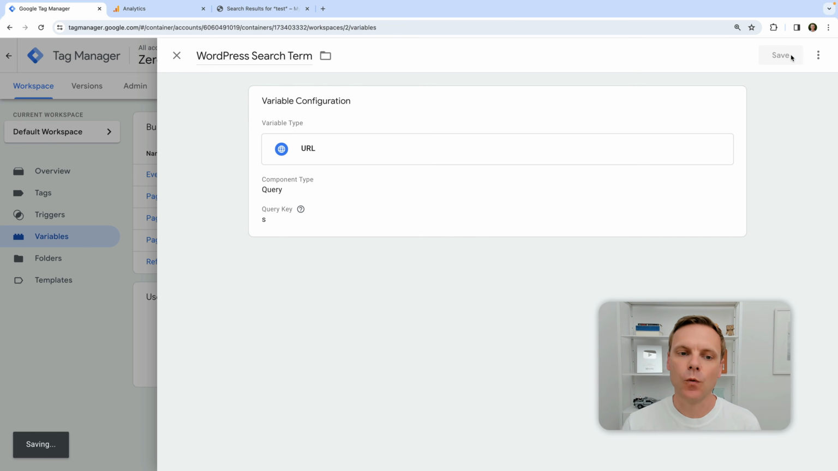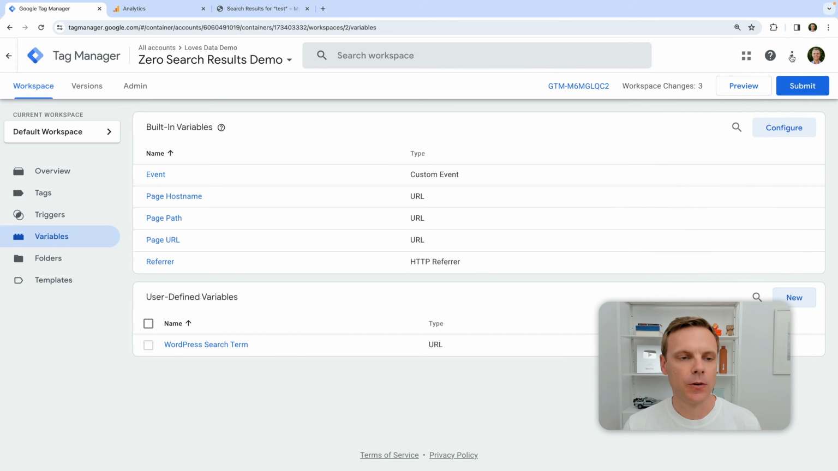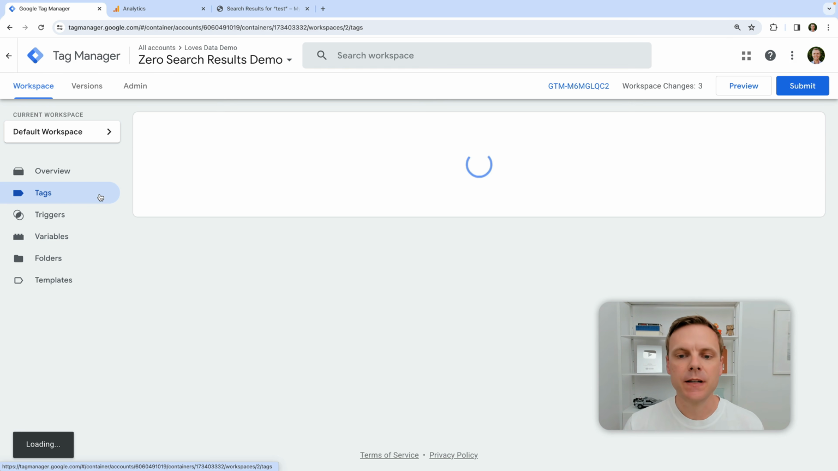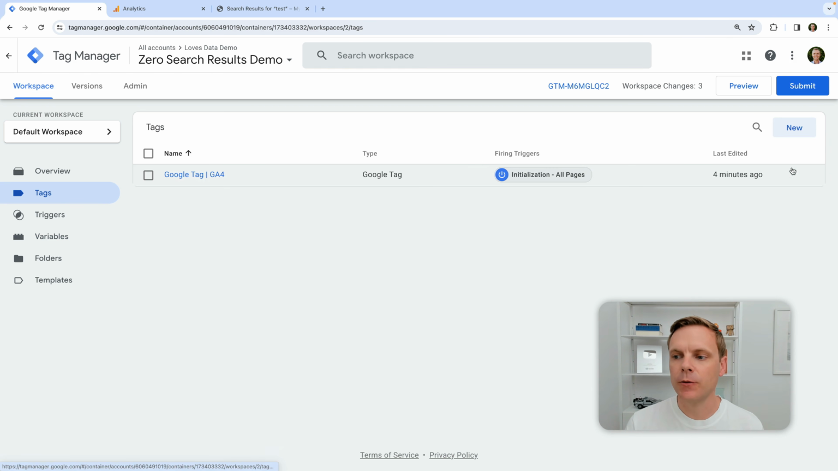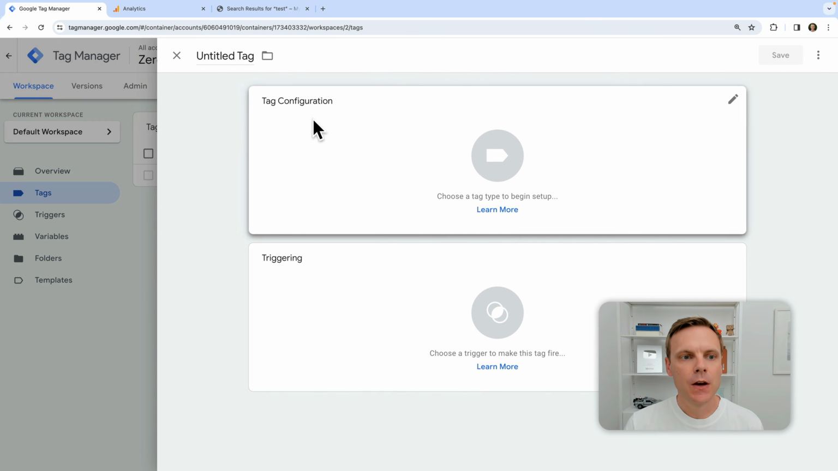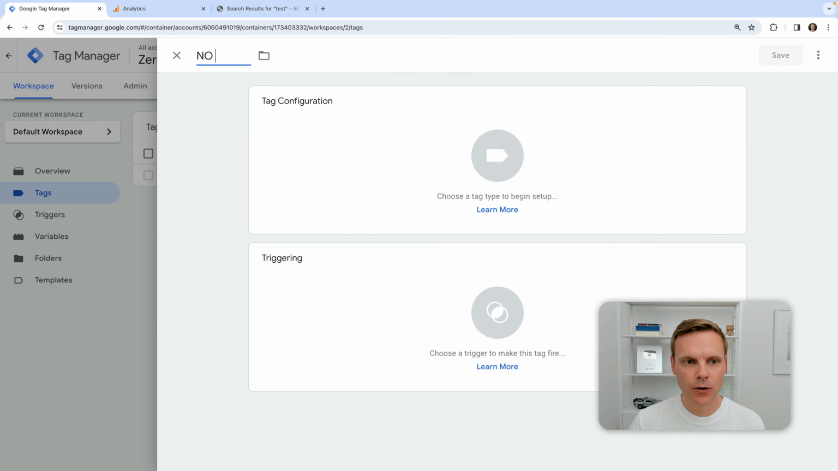So this is going to capture what we search for on the zero search results pages. Now we can finally create our tags. So let's come back to tags. We've already stepped through creating our Google tag, so that's there, which is good. We can click on New. Now let's name our tag. Let's call it No Search Results.